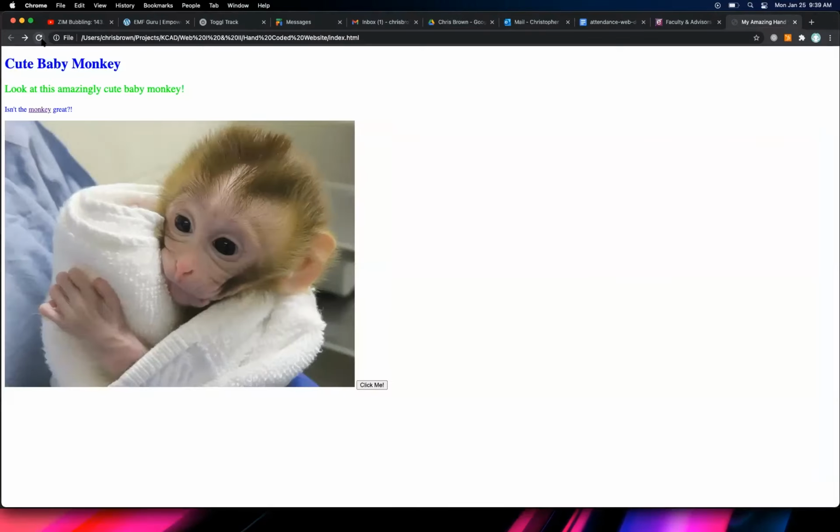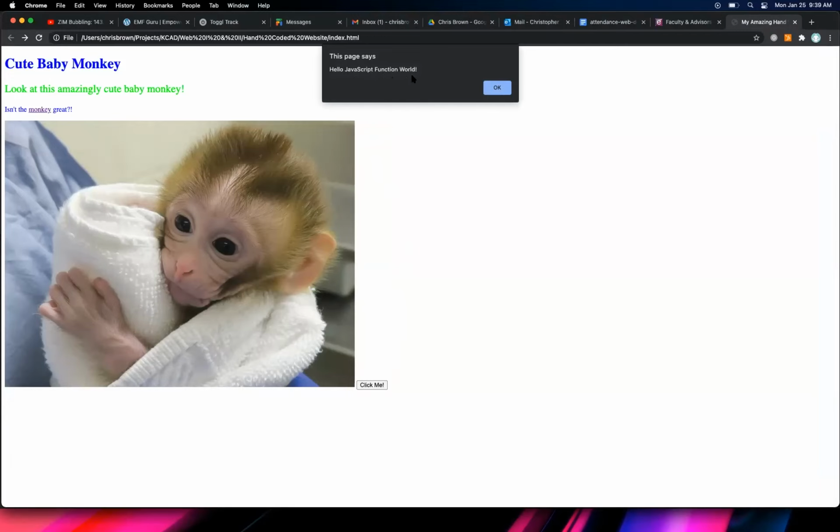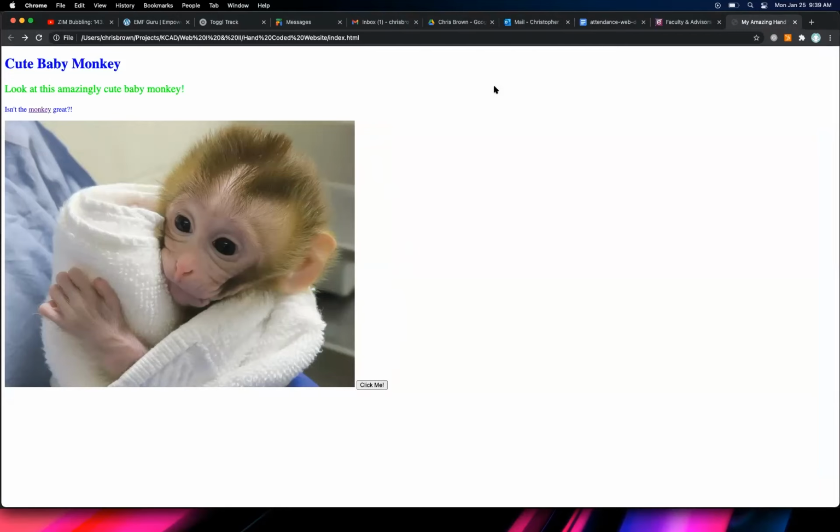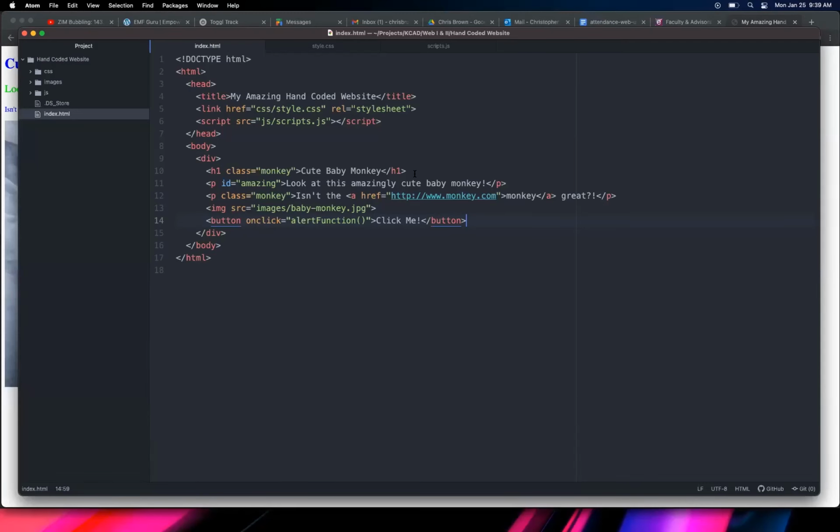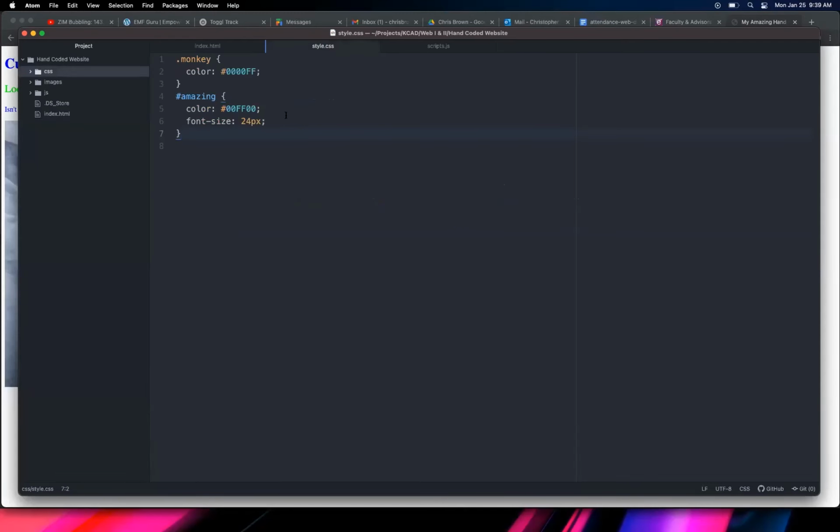Notice that the alert did not come up right away this time. And now I can click the little click me button, and poof, the alert happens now. Hello, JavaScript function world. So now we are using HTML, CSS, and JavaScript to do such a thing. One final thing, to show you the power of JavaScript, is we can actually control styles from CSS in JavaScript.